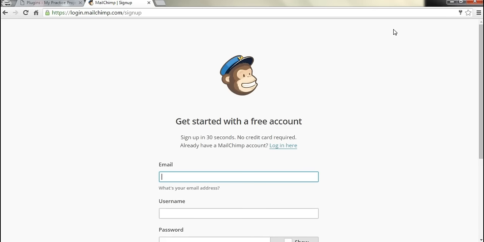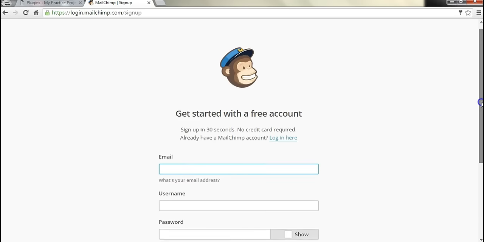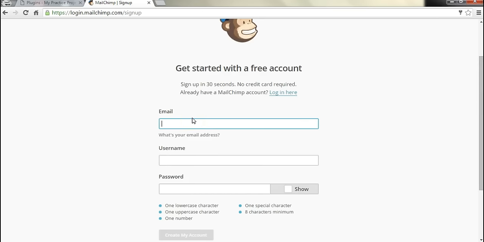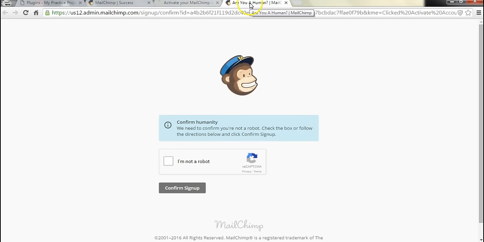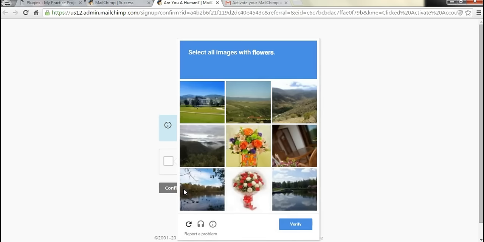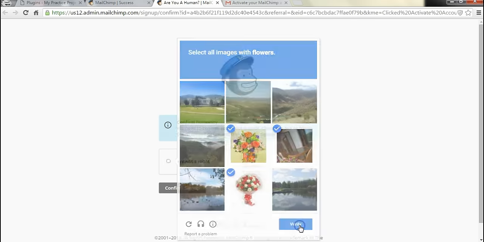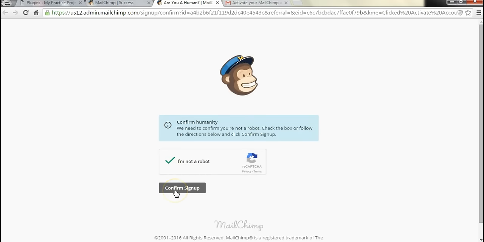Next, we're going to activate our account with our email link. What we're going to want to do is fill out a good email address here. I'm going to fill this out, and then at the bottom hit Create. After that, it will give us a message that says thanks for signing up, and it will say to please check your email to activate the account. After clicking the activation link in your email, you'll be brought to this page where you'll have to confirm that you're not a robot. And it will ask you some kind of verification question like this. Then you click Confirm Sign Up.